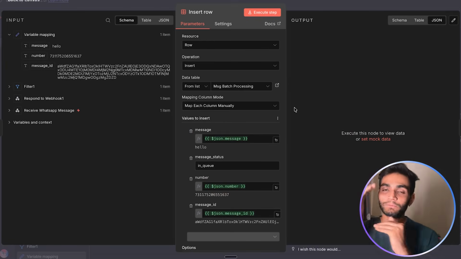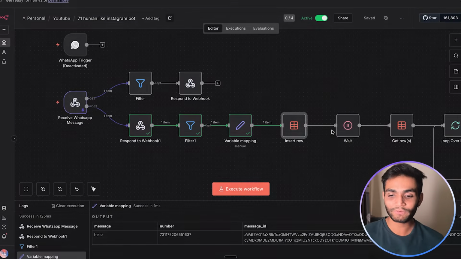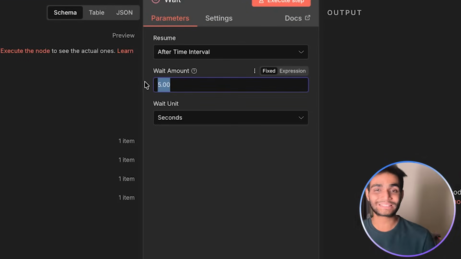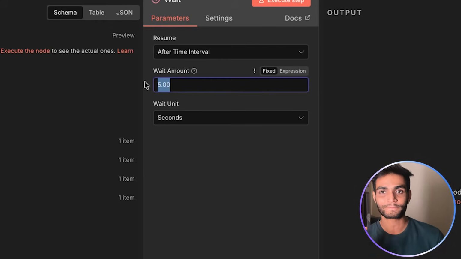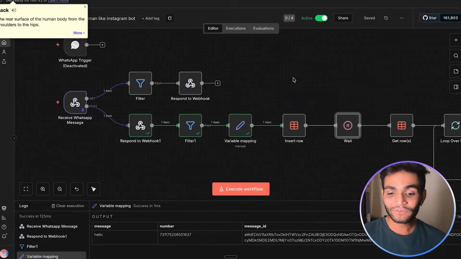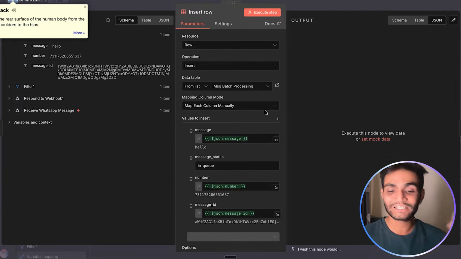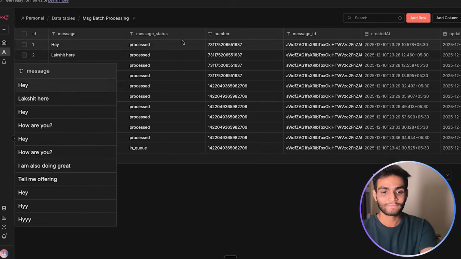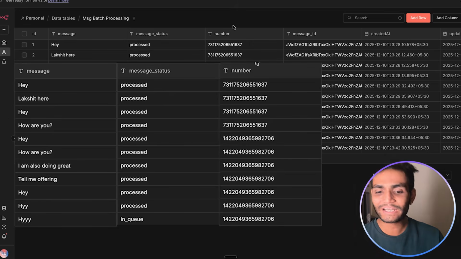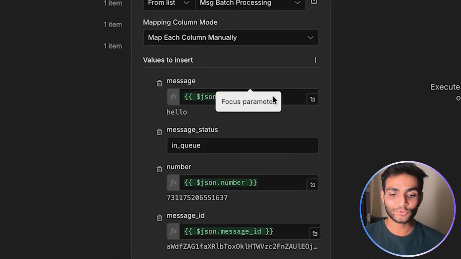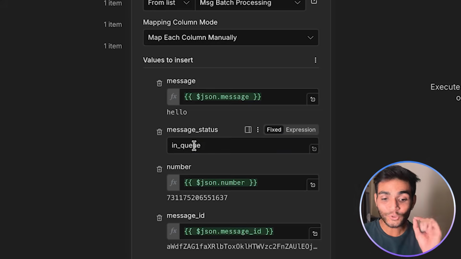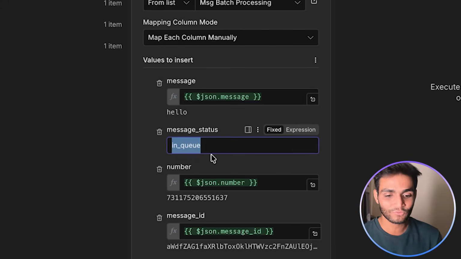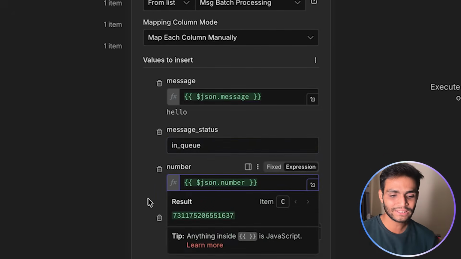To understand the bulk of messages together, we have a wait node over here. We'll wait for 5 seconds. Within 5 seconds, whatever messages the user types, we'll store them in bulk. Once it is stored in bulk, then we'll start executing it. Till then, we'll store each and every piece of information inside our data table. This is how our data table looks, where we have the message, status, from whom we are getting the message, and the message ID. In this part, we are storing the message. Then we are storing the status as in_q. So in future, we'll retrieve all the messages whose status is in underscore queue, using the number and the message ID.